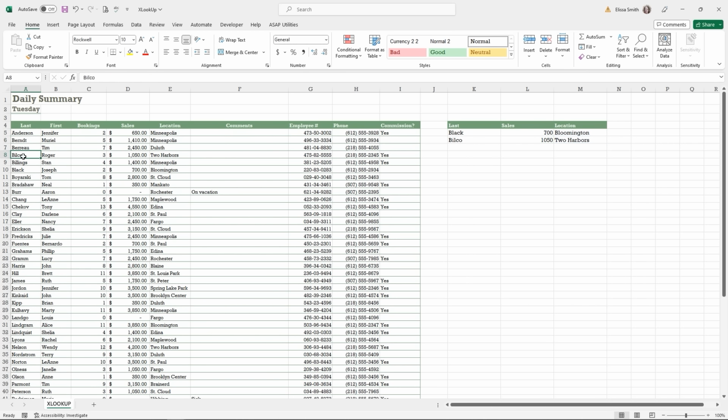Well, let's check it out. It's finding Bilko for me. Then it's going over to columns D and E, and it's returning 2 pieces of information.